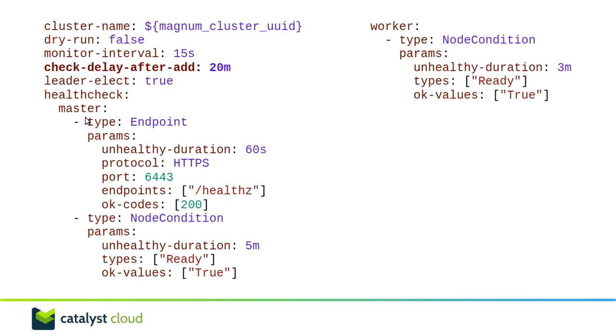The next part is the health check. When we say health check, there are 2 different types. The first one is master. The second one is worker. For master, you can use different types as well. So the first is the endpoint. It can just talk to an endpoint you predefined.